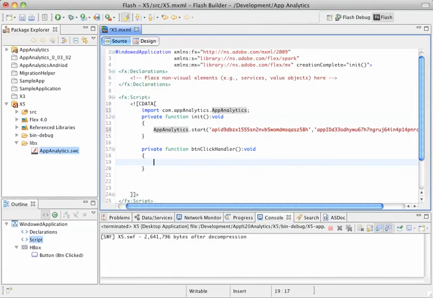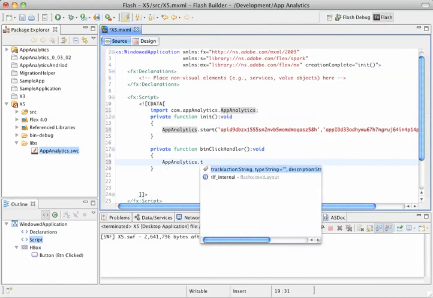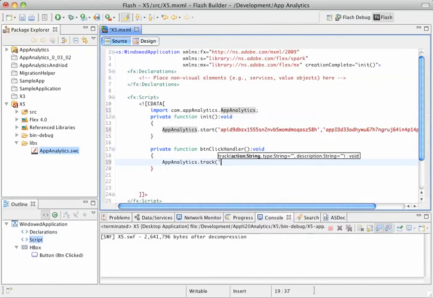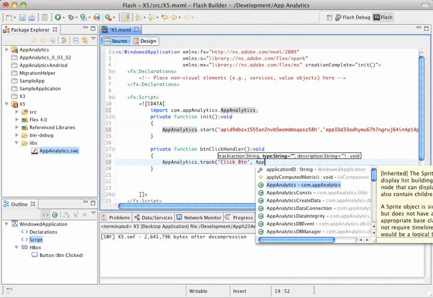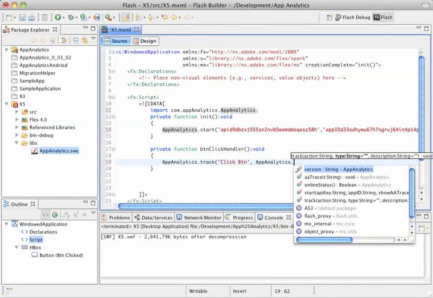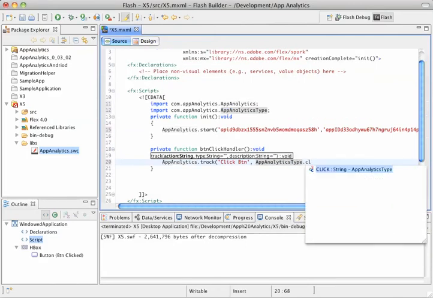So we're going to go AppAnalytics.track the action. So this is going to be my button, or my click button. This is generally a descriptive action, so this would be home button or something else along those lines, so you can easily track down what it is later in your application. And the type that we're going to use this time is going to be AppAnalyticsType.click.